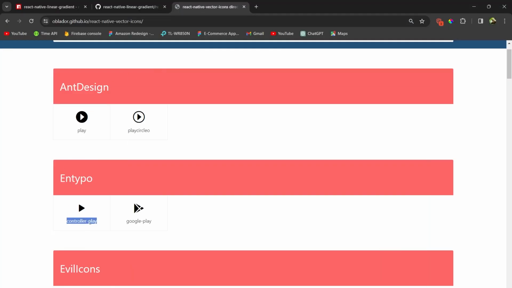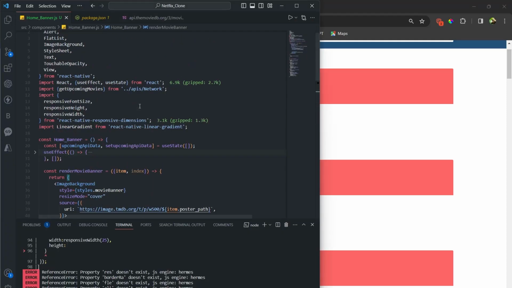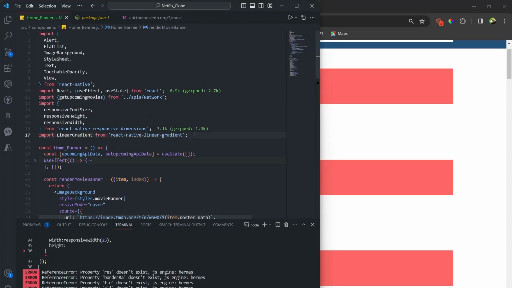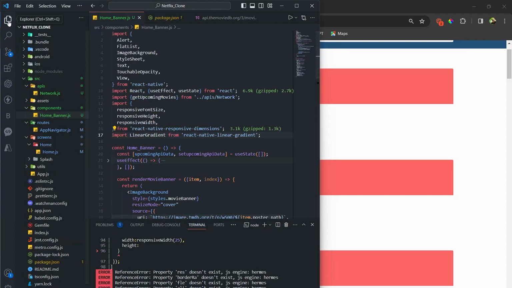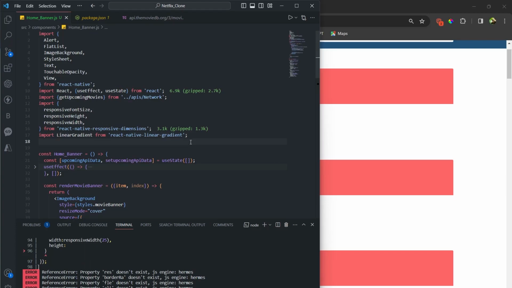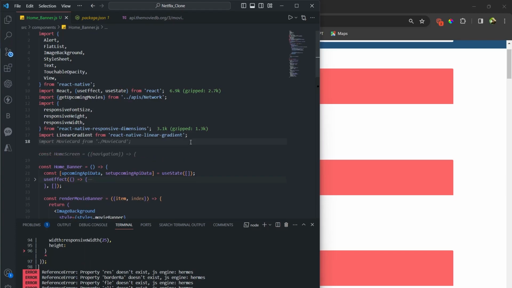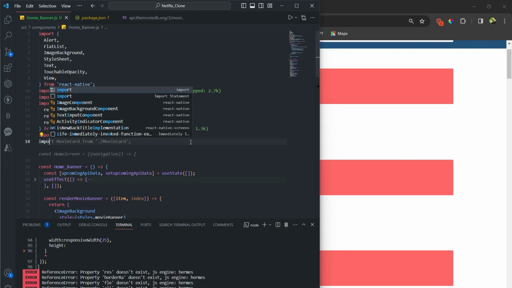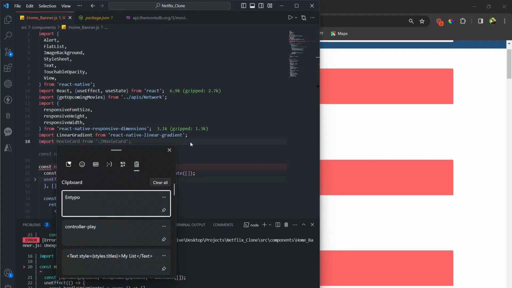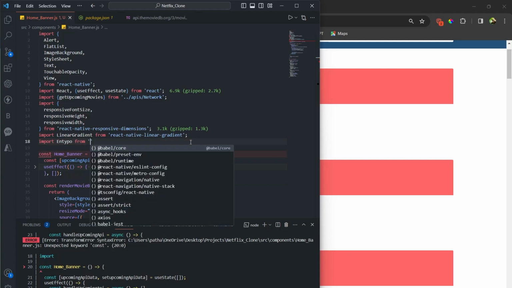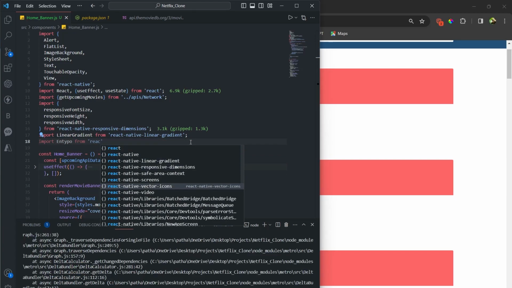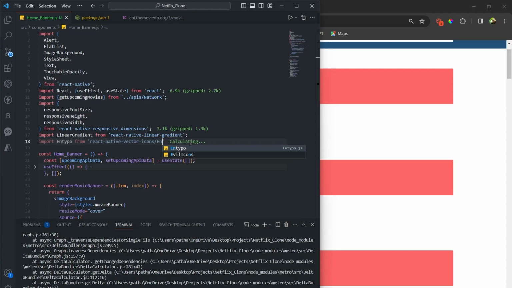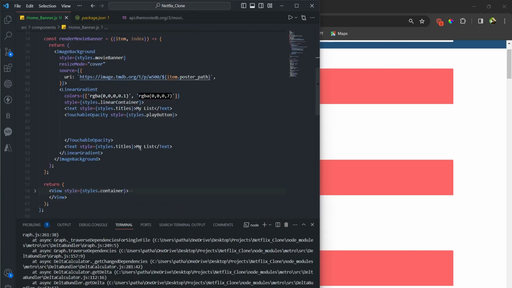So it's a similar one. So let's copy this controller play, and before that let's import this Entypo thing. I have shown you vector icons also, like how to integrate in Android, right? We have already done it in Android. If anyone hasn't watched, please go and watch the first video, you will get an idea. So import, what was the package name, Entypo from react-native-vector-icons slash Entypo. That's it, done.